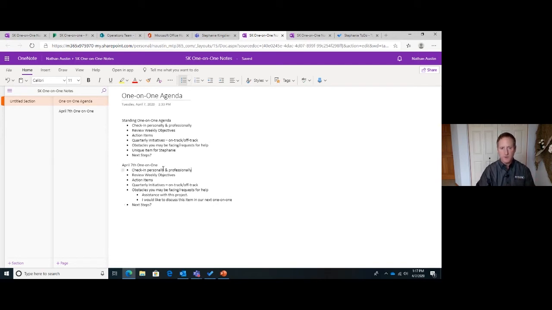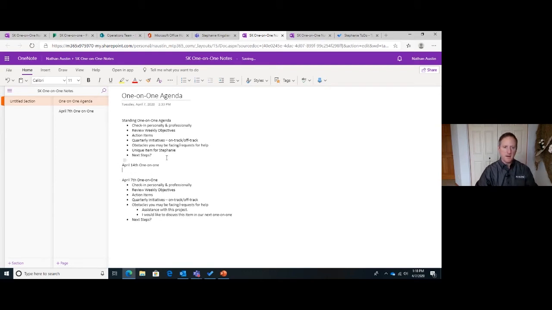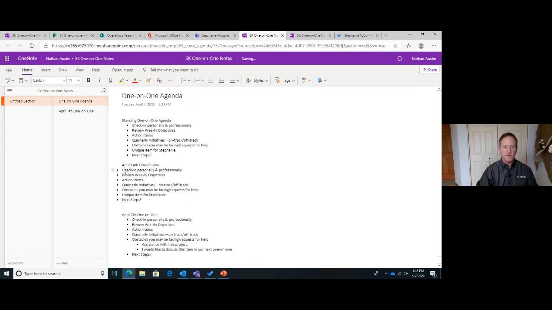So this is one way of doing it, where you have the standing agenda at the top and you just continually add new notes. So if the next meeting comes up, for instance, I can go April 14th, not 15th. I can hit that, and then I'll just quickly copy and paste. So now I have the next week's notes ready to go.